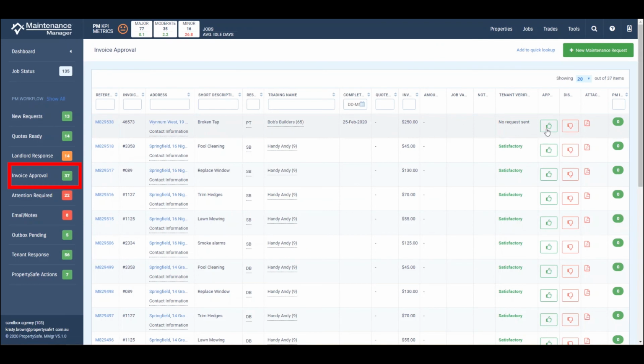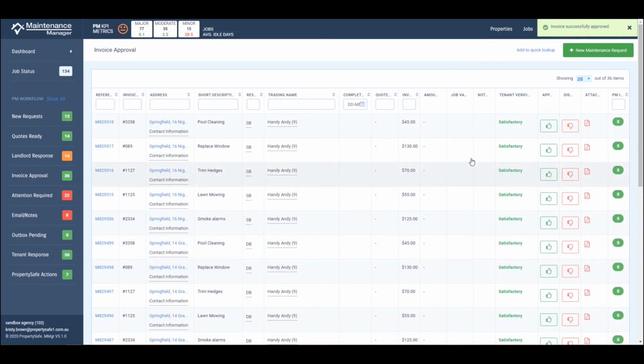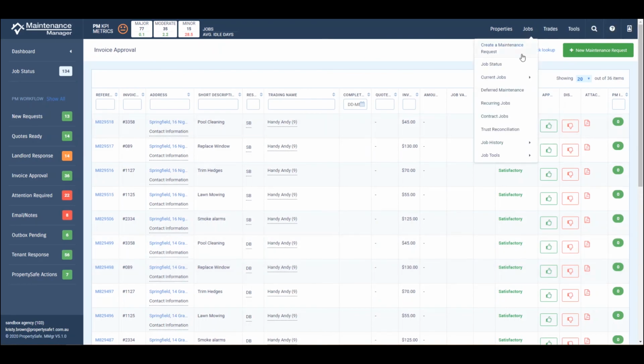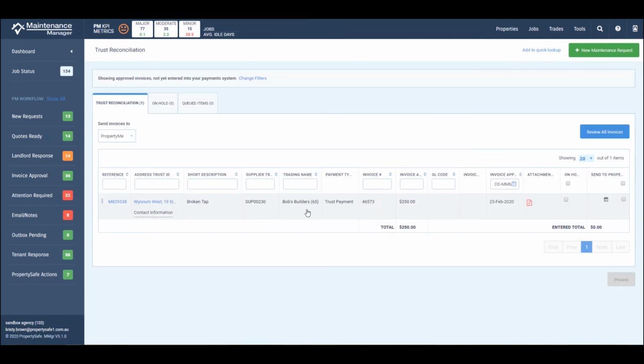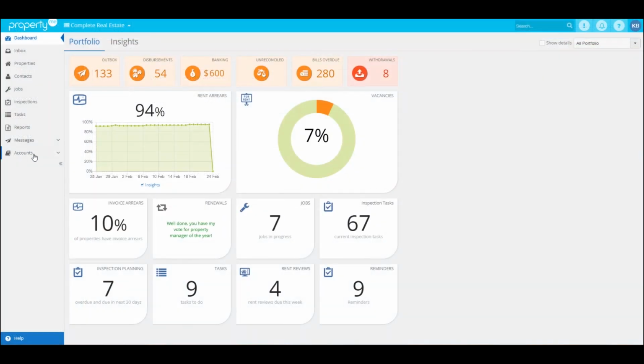the Invoice Approval folder in Maintenance Manager. Click the Approve button and confirm all invoice details before finalizing. All approved invoices will then progress to Jobs, Trust Reconciliation for a final check, where you can select Send to PropertyMe and Process. After 10 to 30 minutes, the invoice will appear in PropertyMe, Accounts, Bills for disbursement.